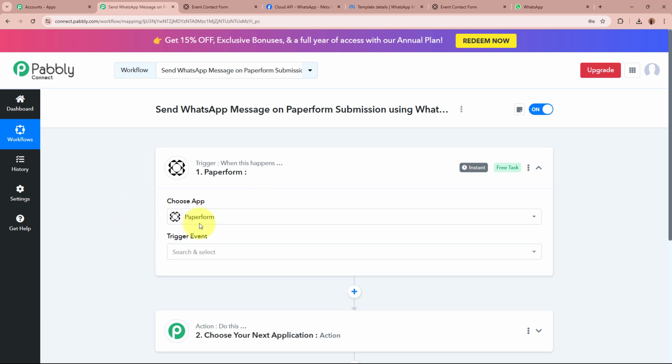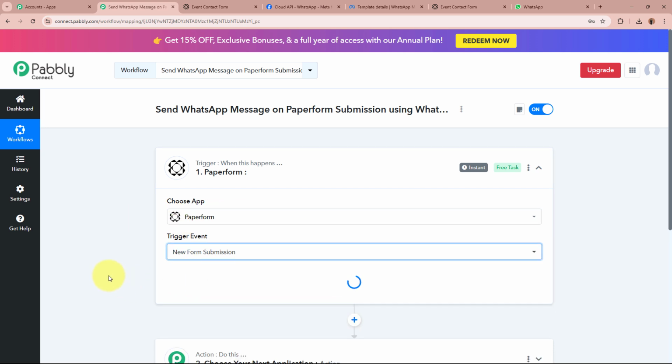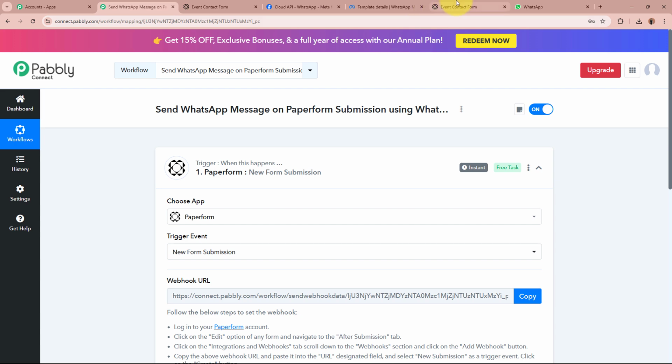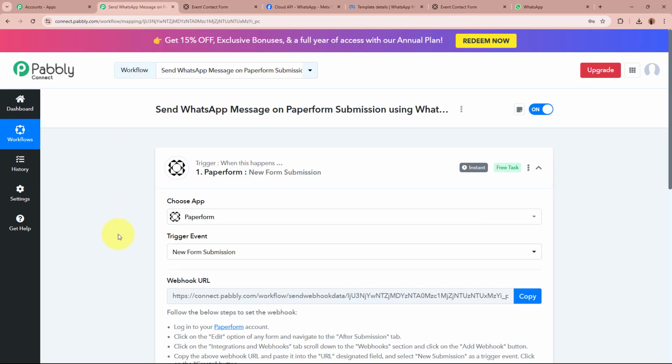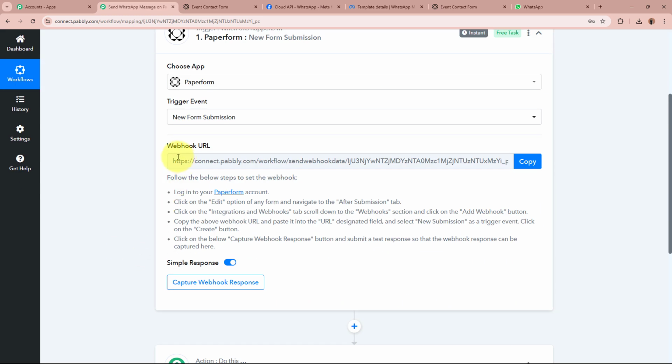That is why for the trigger application, I've selected Paperform. And for the trigger event, I'm going to select New Form Submission. That means whenever a new form submission is done with Paperform, Pabbly Connect is going to capture the response automatically. After selecting the trigger application and event, you can see that Pabbly Connect has provided us with a webhook URL. With the help of this unique webhook URL, we're going to create a connection between Paperform and Pabbly Connect.